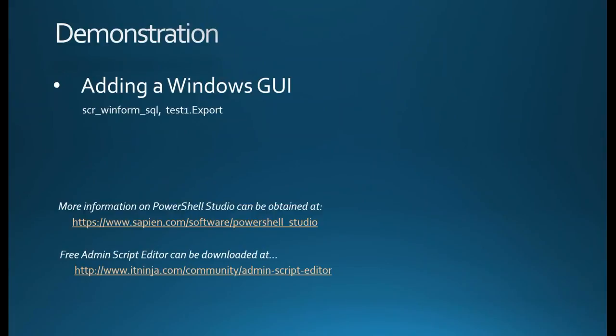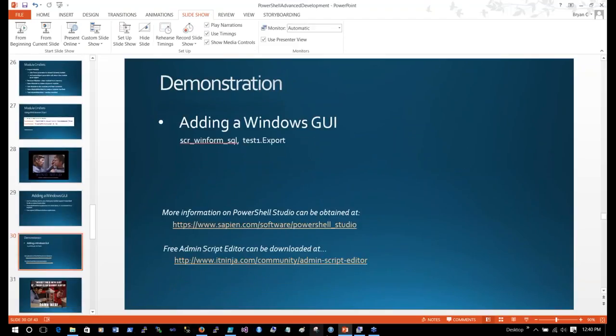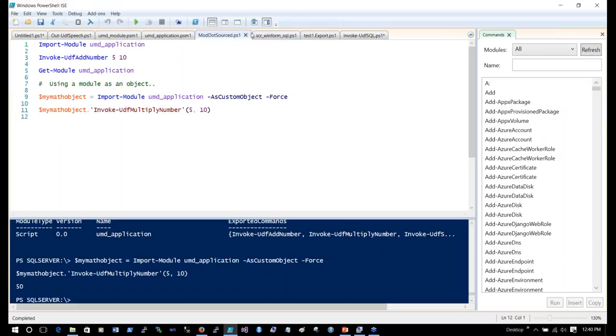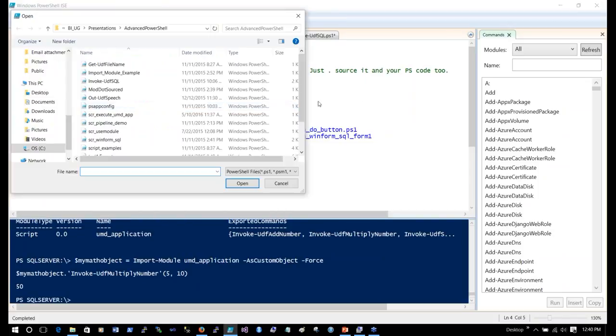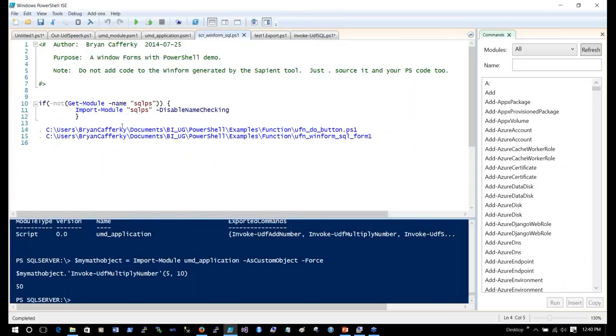I'll give you a couple of examples of doing a WinForm application just to see what you could do. At one point I did a sort of BI self-service kind of thing with WinForm. Let's see if I can find it. We'll also talk a little about accessing the database. I'm going to use SQLPS here, which can be a little verbose at times.